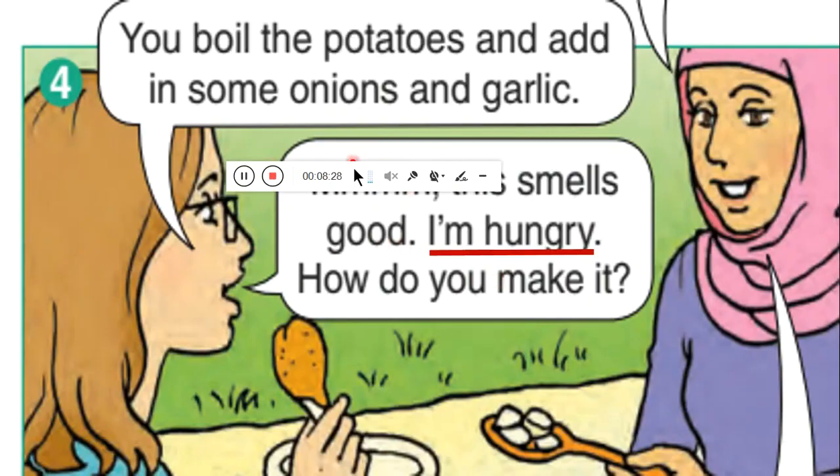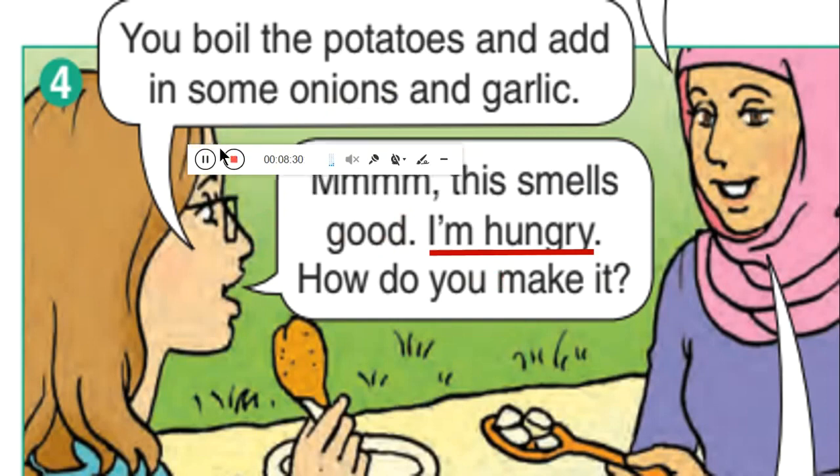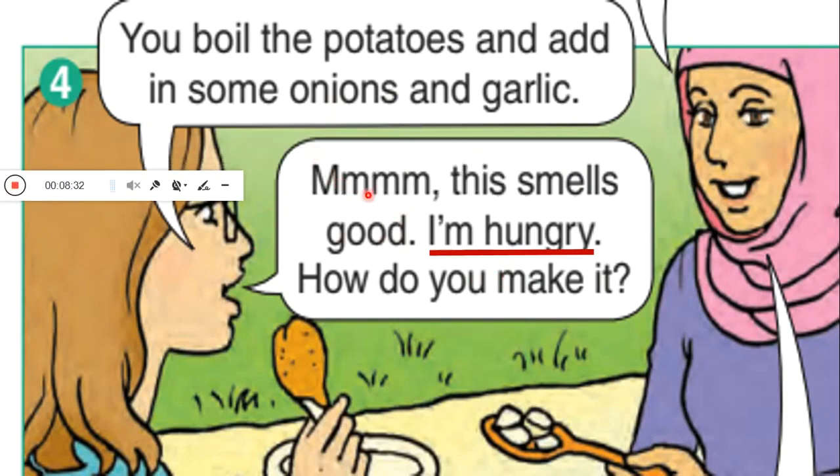Here in our lesson في النص تبعنا معنى هذا المثال. Ben's mom is saying this smells good. تحكي عن التشيكن. This smells good. I'm hungry. أنا جعانة. How do you make it? كيف بتعدي هذا الطبق اللي هو التشيكن اللي موجود عندنا. This smells good. I'm hungry.